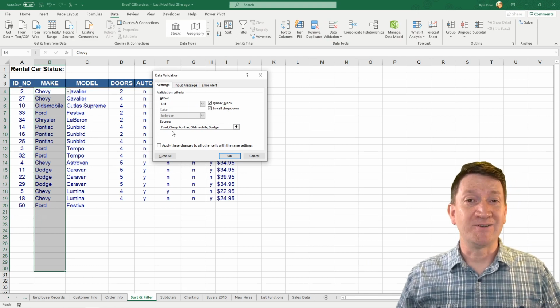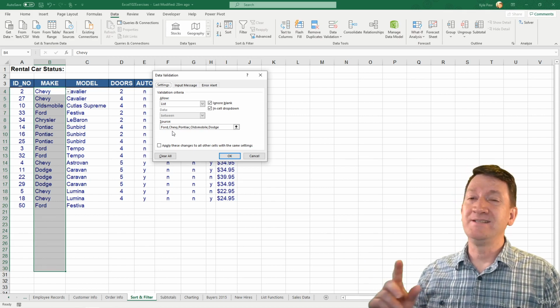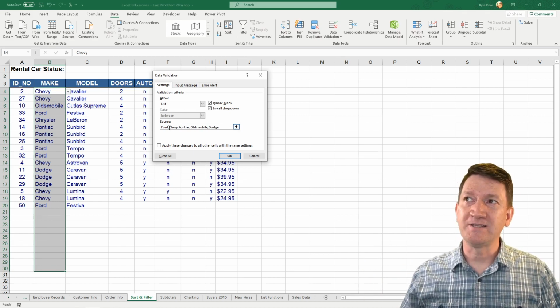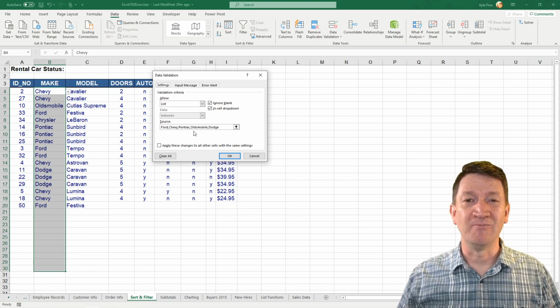So try this out. Get in there, highlight the group of cells. I just did B4 to B30, Data Validation, create your list, and set up your values in there. Try that out, and then we'll take a look at some more settings here.